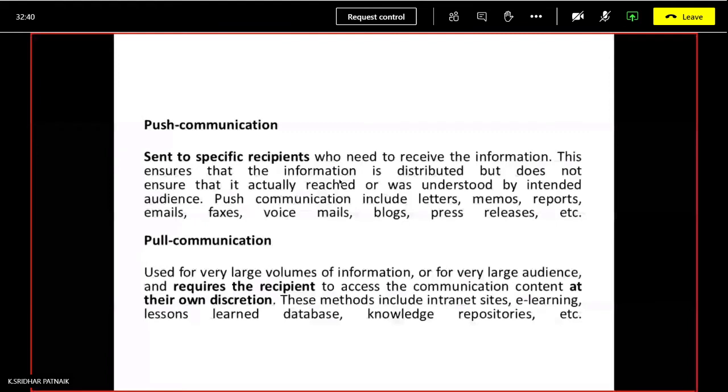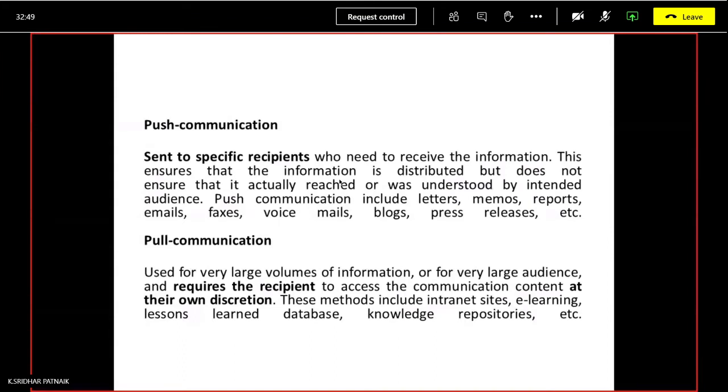Whether you are sending a mail or an SMS or a blog or a press release, you just push that particular information to the cloud through an API key. Pull is used for very large volumes of information, for instance, in a YouTube channel, where a huge number of videos are uploaded. That is a very large volume of information or very large audience, and it requires the recipient to access the communication content at their own discretion. This method includes internet sites, e-learning contents, learning databases, knowledge repositories, where a huge amount of data is stored.